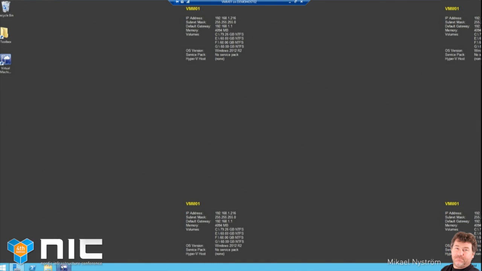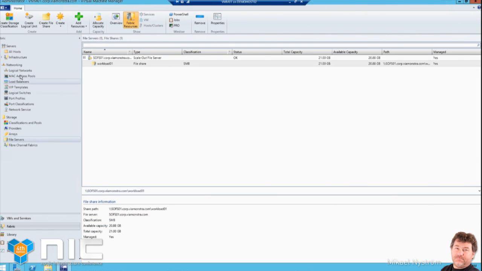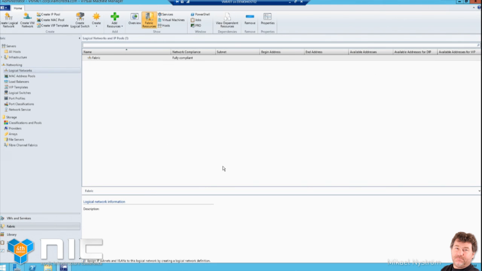So here it is. In the virtual machine manager, everything that has to do with network is in the network section. You select fabric and you go to network. And the first thing you need to start doing is building your logical networks. The logical network is the representation of what you have. You need a bunch of them. You're not going to have one. Why? Well, you need a logical network for live migration, cluster shared volumes, maybe backup, management, everything that you need in your environment.